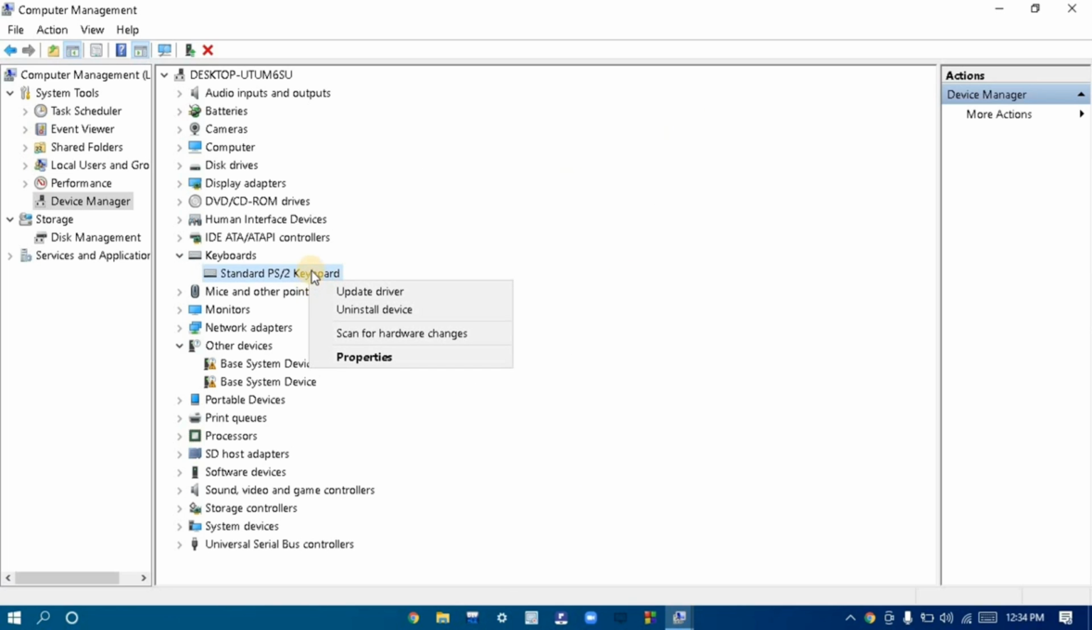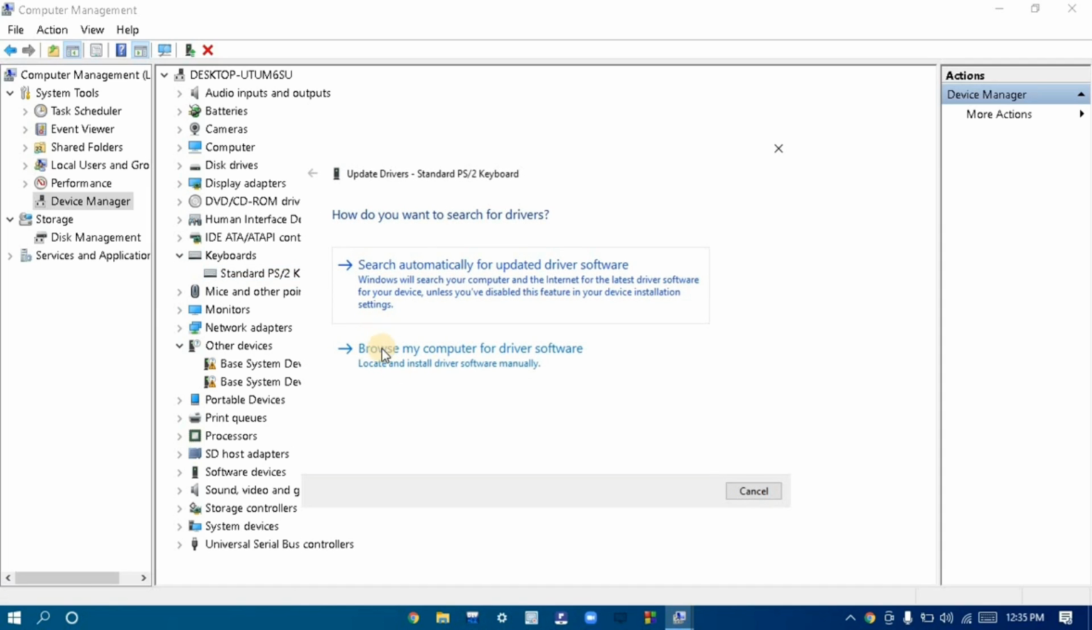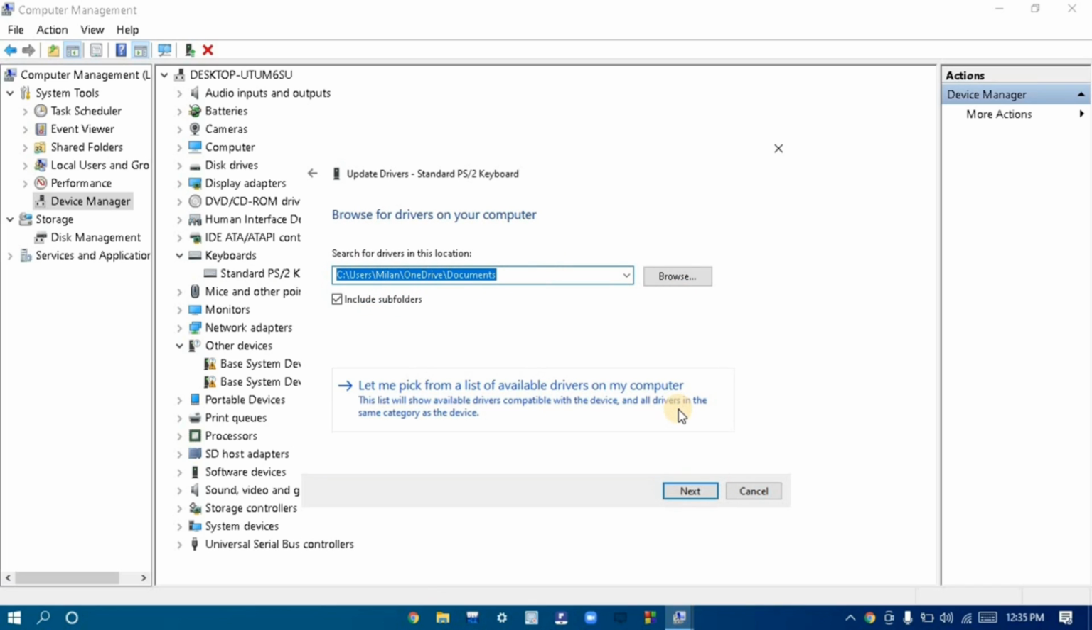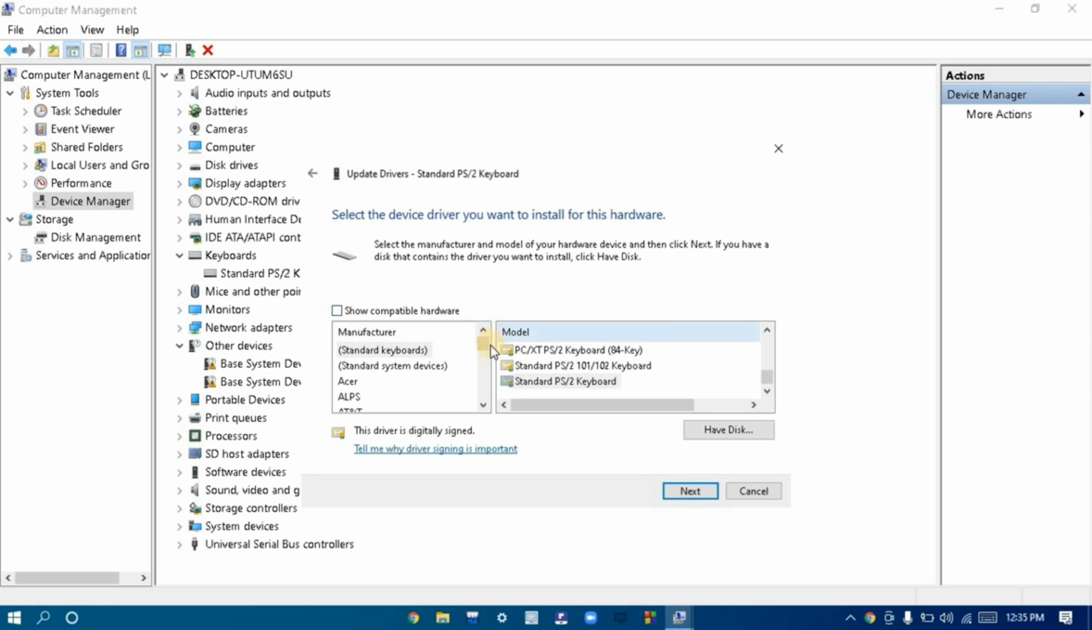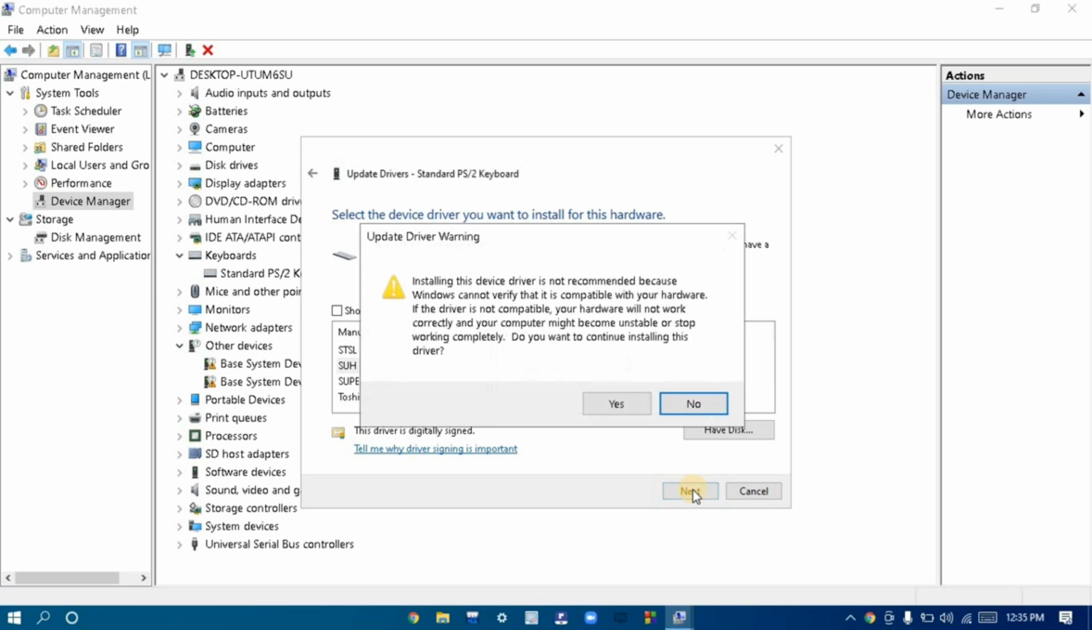Now right click on Standard PS/2 Keyboard. You can see Update driver. Click on Update driver, click on Browse my computer for drivers, and click on Let me pick from a list. Click Next, and here just untick this option and scroll down. Here you will see SUH. Click SUH, and in the second option, select USB to keyboard and click Next.